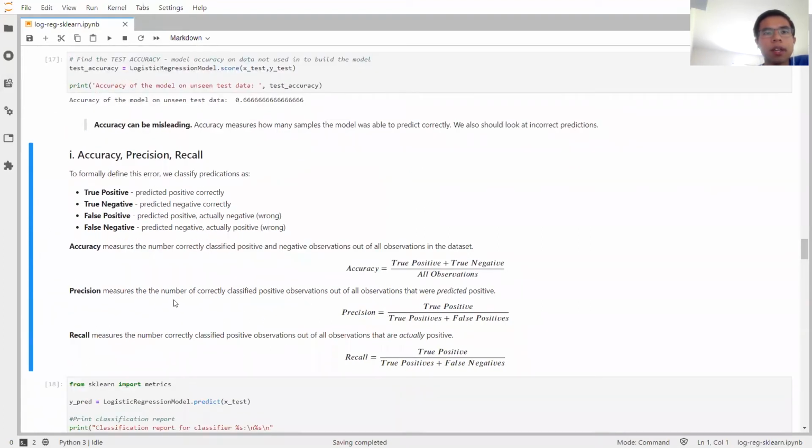Next, we're going to talk about the next type of metric you might use to evaluate a classification model, called precision. The precision metric looks at the number of correctly classified positive observations out of all observations that were predicted positive. So what this means is there's some set of observations that we predict positive, and how many of those were actually correctly labeled positive.